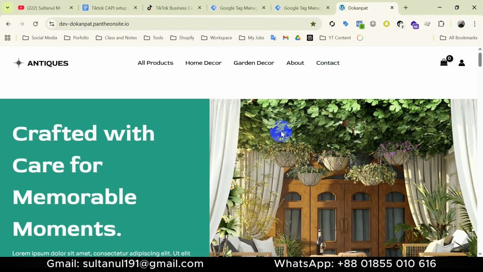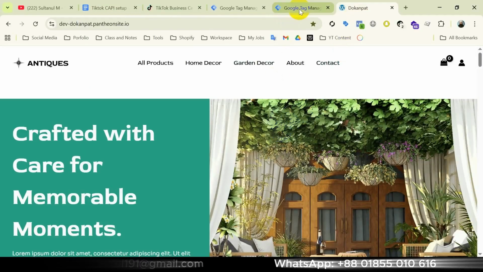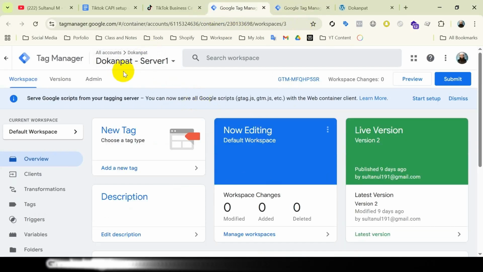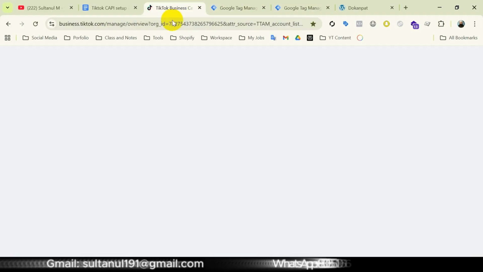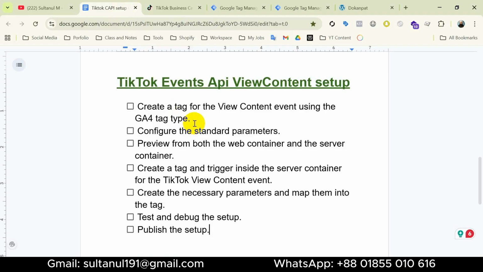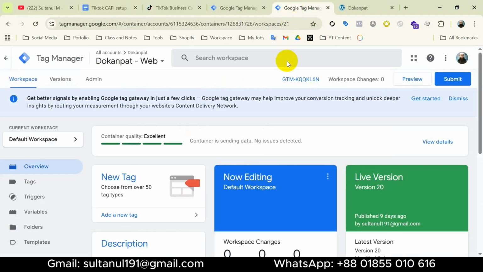This is the website where I'm gonna set up the tag. This is Google Tag Manager web container, and this is the Google Tag Manager server container, and this is TikTok Business Center. So according to the first step, I will create a tag for the view content event in web container. So let's open web container, then open tags.